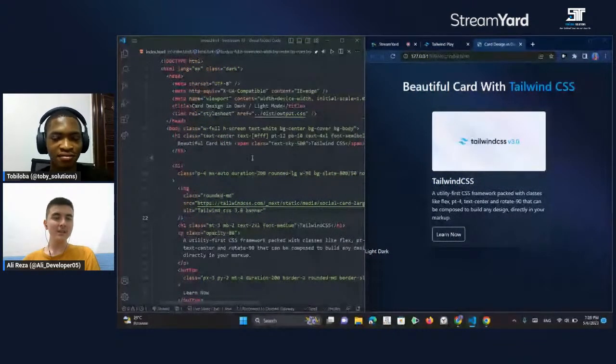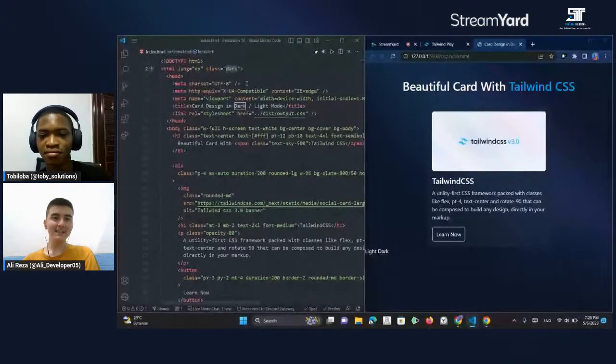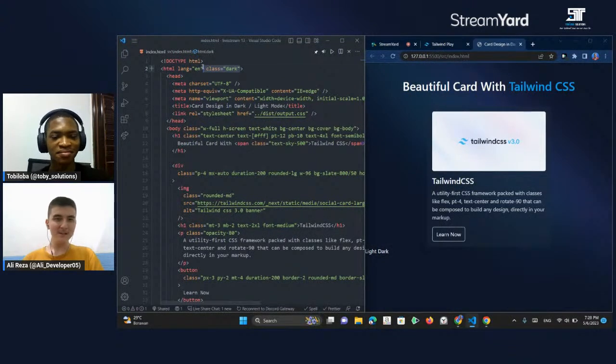JavaScript, we only need to do is, whenever we click the light button, it's going to remove the class dark from the HTML element. Whenever we click the dark mode, it's going to add the class dark. So that's all Tailwind CSS is going to do for us. So we can remove this one, and we can add this class by using the JavaScript.